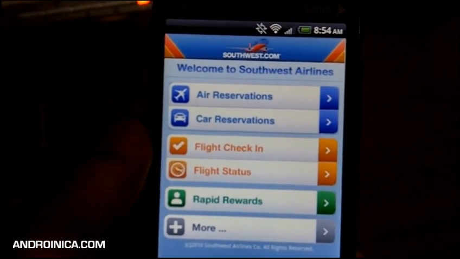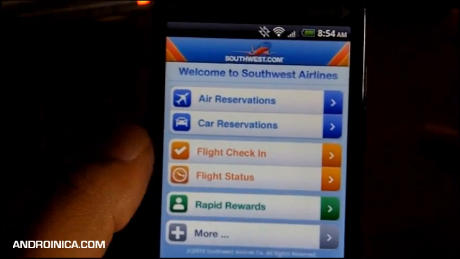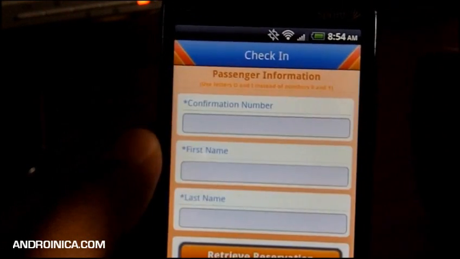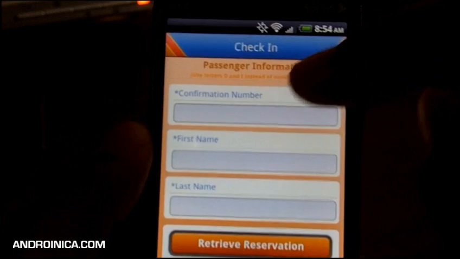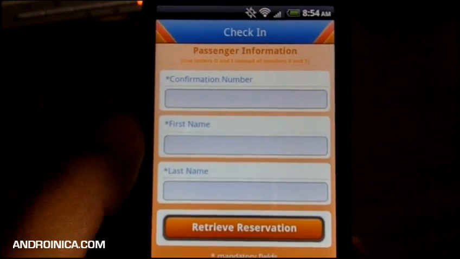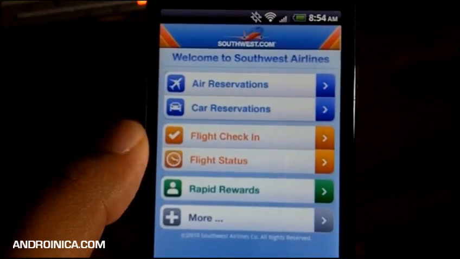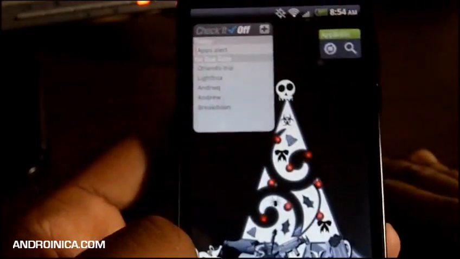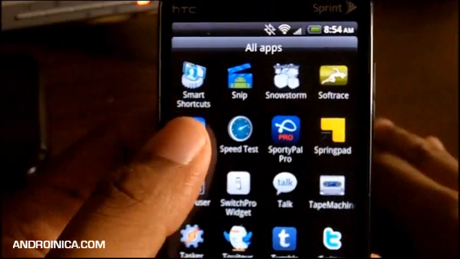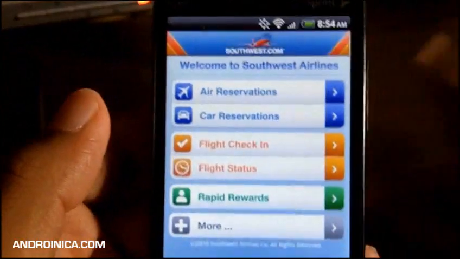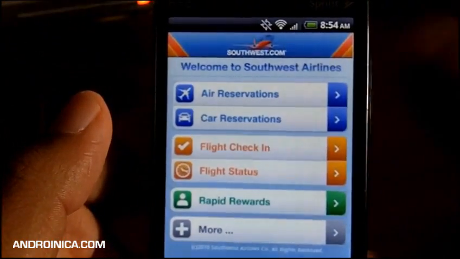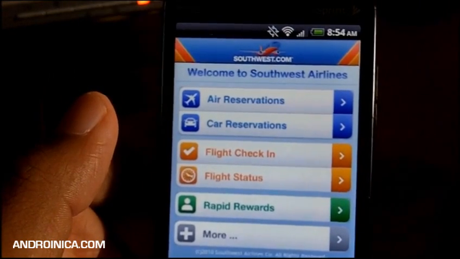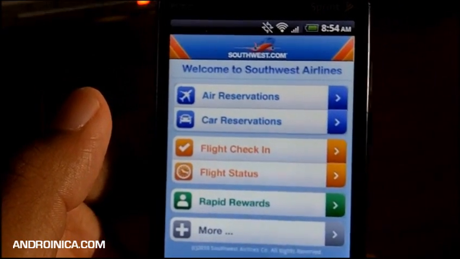So instead of going online before you go to the airport or waiting in line at the airport, just download this app. You go to flight check-in, enter your confirmation number and your name, and then just like that, you can say, hey, I'm here, let me in. Just go through security, get your little pat down, because they're going to pat you down, and then you're on your way. This is the Southwest app. It's available for free in the Android market. Grab it if you travel on Southwest a lot. If you want something different, get Kayak or Orbitz.